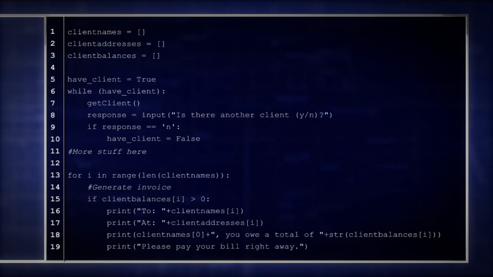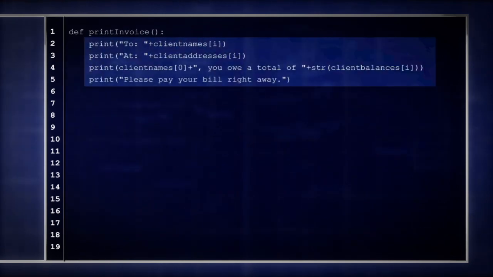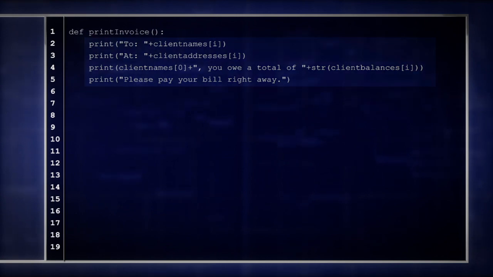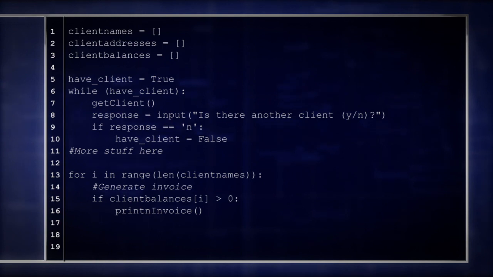We could do the same thing with the invoice printing. When it's time to print an invoice, we can pull out the print statements from the main code into a routine called printInvoice. Then, when we want to print, we just call printInvoice. Encapsulating each discrete idea in a function might seem like a minor or even unnecessary thing to do at the moment.